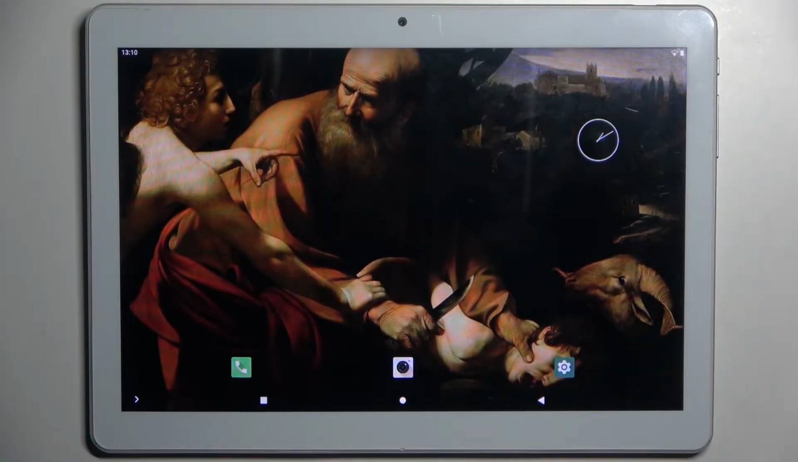Here I have TOSCIDO M863, and today I'm going to show you how to add photo to contact on this device.